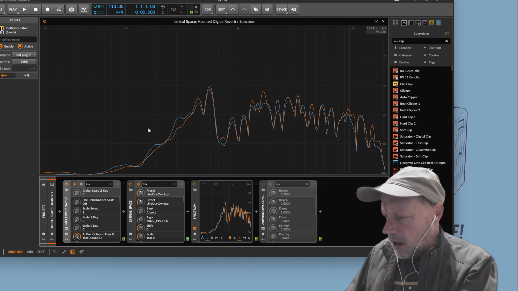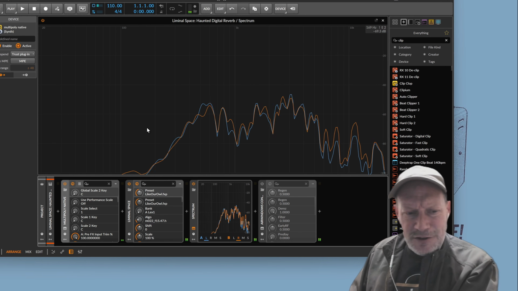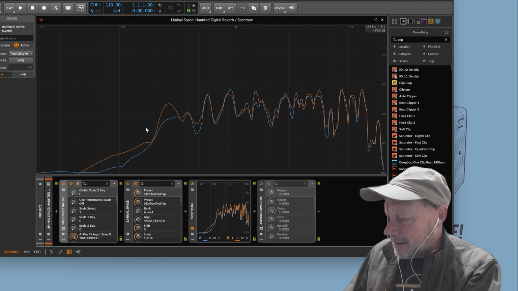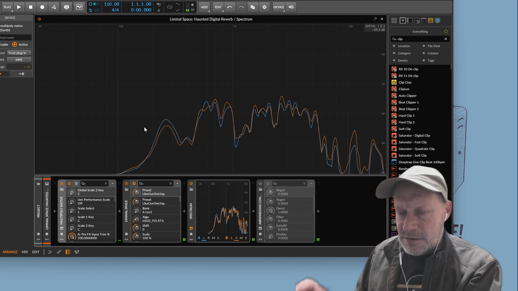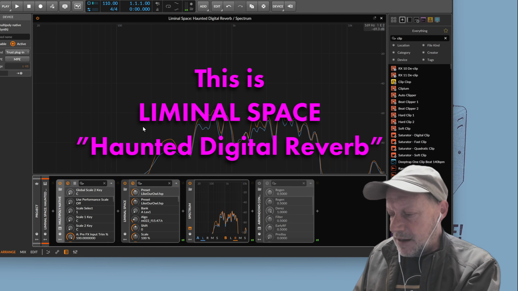And also, I made my first plugin. And we're hearing it right now. The reverb that's in the background on this sound.